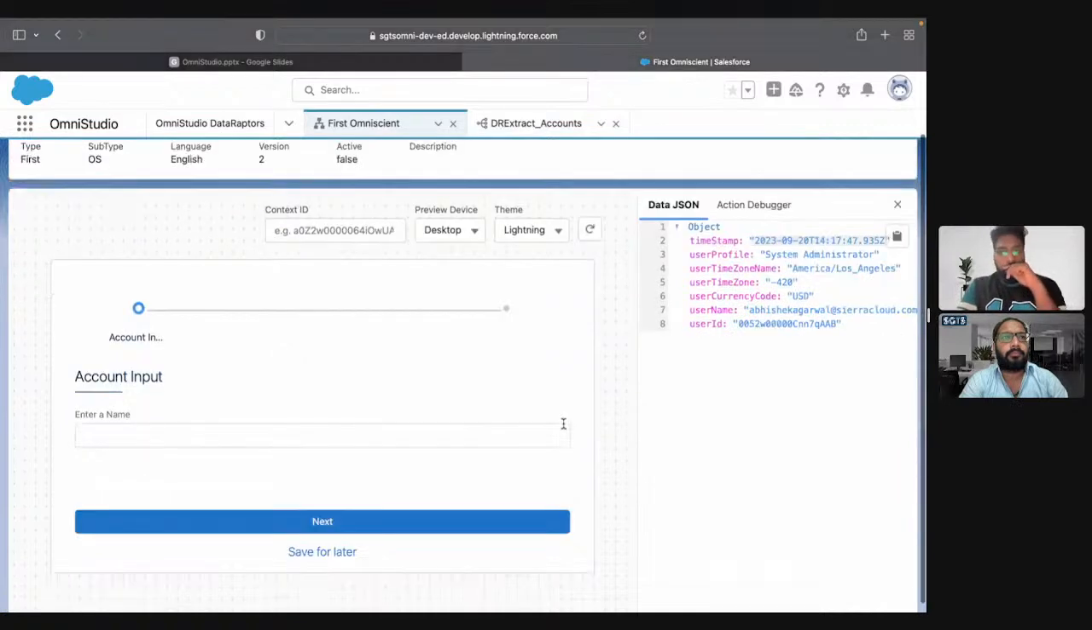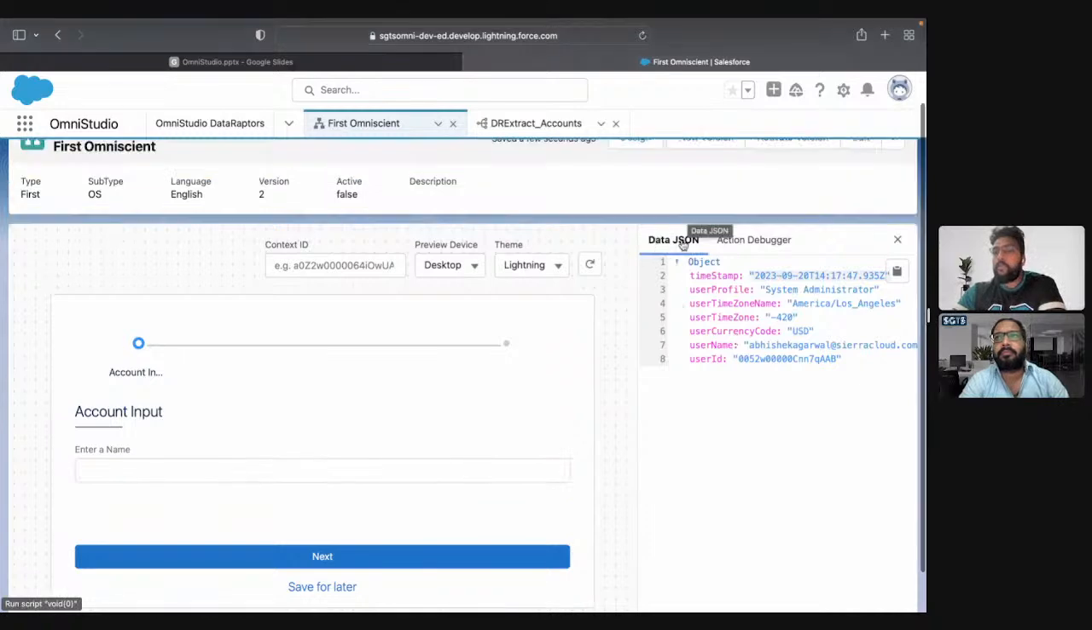Basically this data JSON, you can call it the data model of your OmniScript. Let's say you have 10 input elements in your OmniScript. Whatever values you type in there, this is the place where they get saved. This is called the OmniScript data JSON, also known as the OmniScript data model.